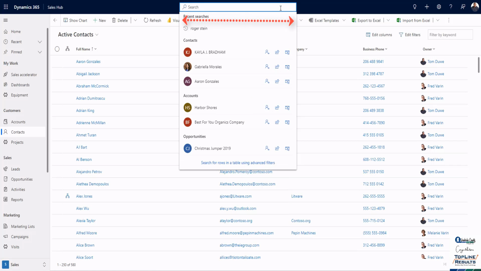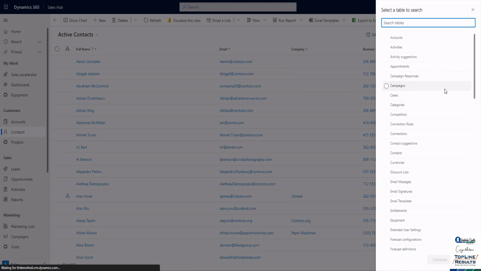When this is selected, we should see an option at the bottom of the window that states Search for rows in a table using advanced filters. Selecting this option will bring us to the modern Advanced Find configuration window.